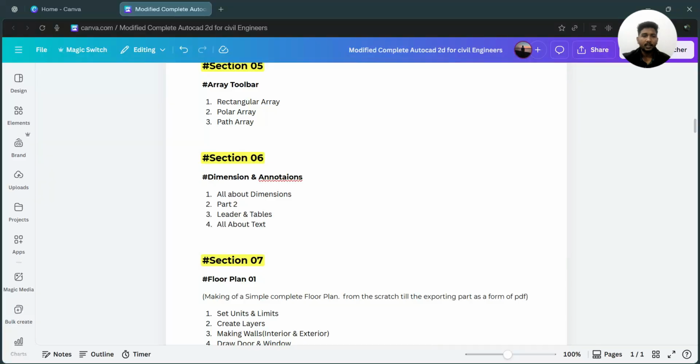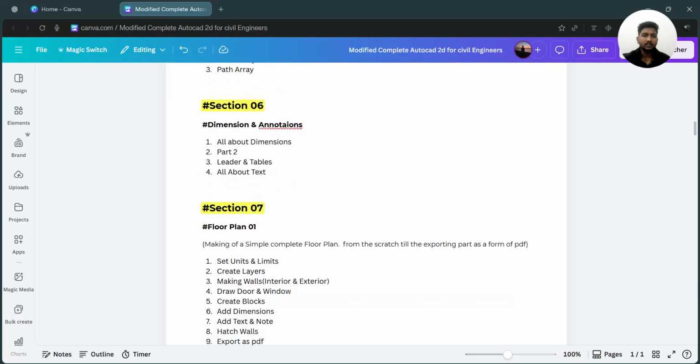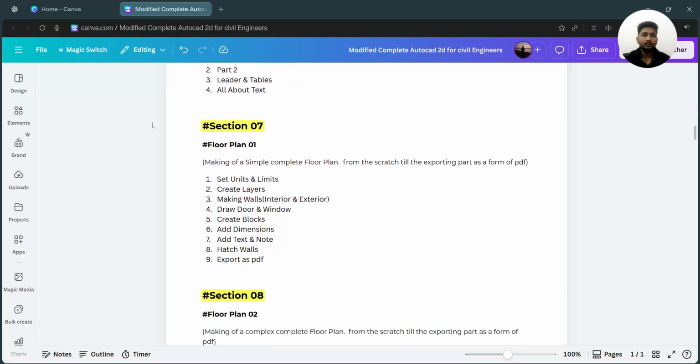And as of now we have covered section 6. In the next video we will start with section 7. That's it for this video. In the next video we'll see the floor plan 1.